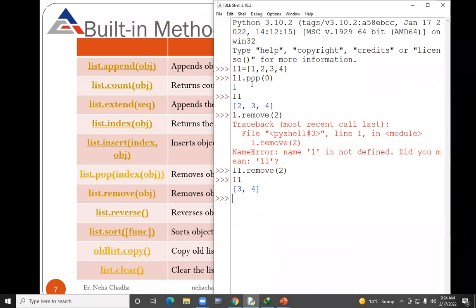Similarly, it can be asked what is the difference between pop and remove. Both will remove your element, but the difference is pop will give you a result showing which element has been deleted. But in the case of remove, you won't get any sort of result here. Okay.